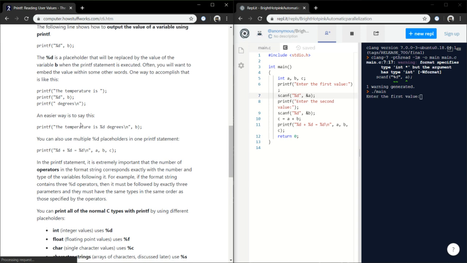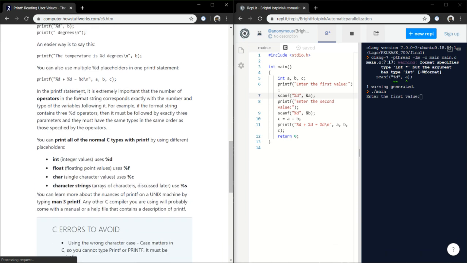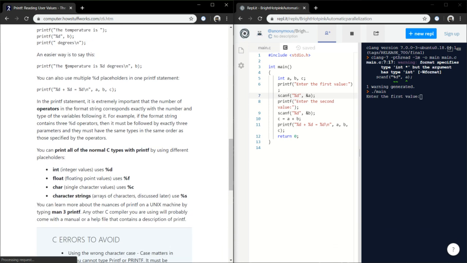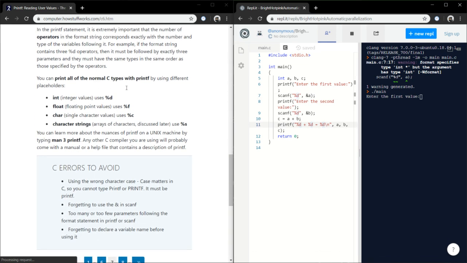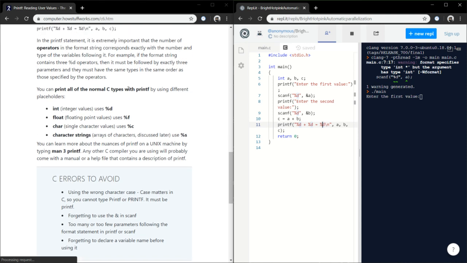All right, cool. An easier way to say this is just by putting it all together. printf("The temperature is %d degrees", b); Of course, this will all depend on what your variable value was. You can use multiple placeholders in one printf statement, as we did here. 1, 2, 3. All right, easy. This is easy. I used to think computer programming is hard. It's easy. You just got to go slowly enough.